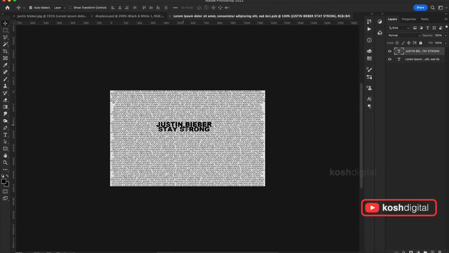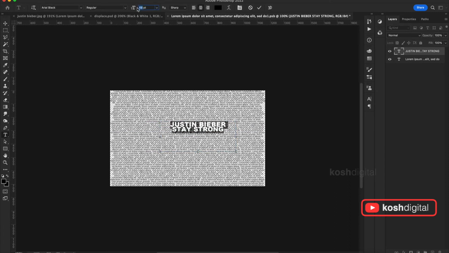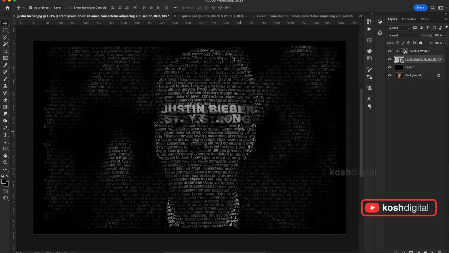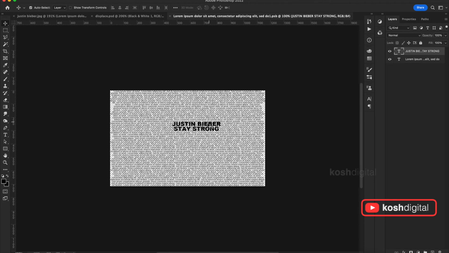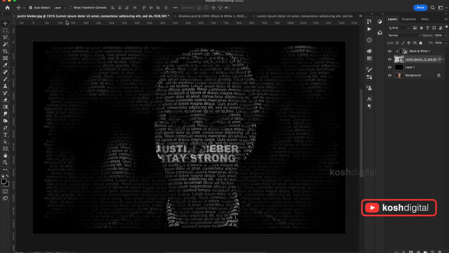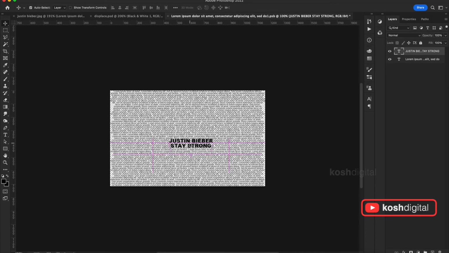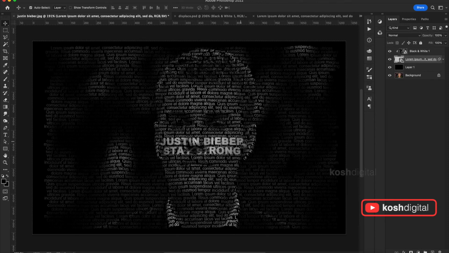So you just go back and play with the text layer. If you try to position it, simply position it wherever you want. You play with it. That's it.